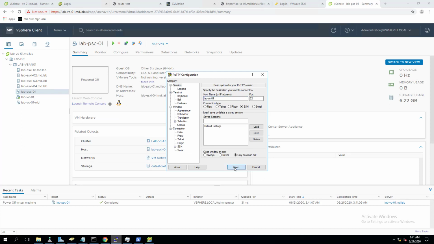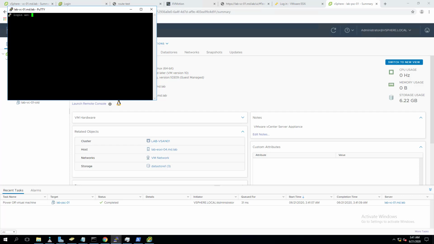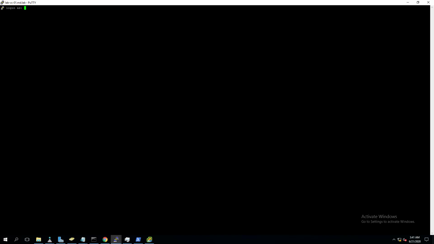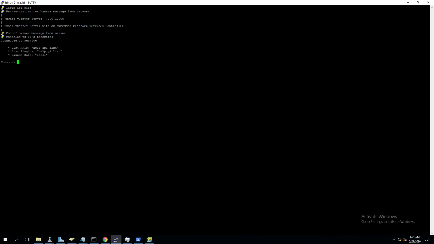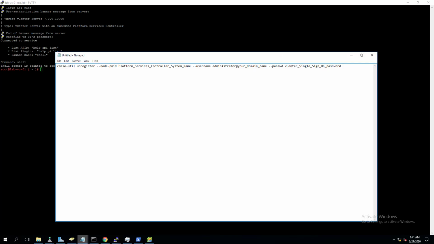Let's log into the new vCenter server which we have upgraded. Log in with your root credentials, root, and enter the password. Just type shell to go to the shell. You can notice my vCenter server version is 7.0. So this is the command, which I just copied from the KB article.